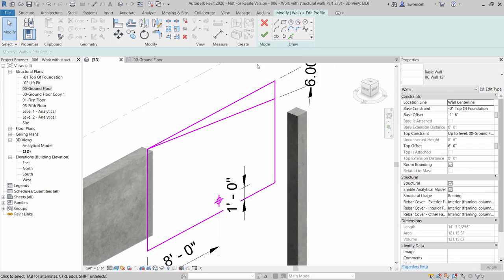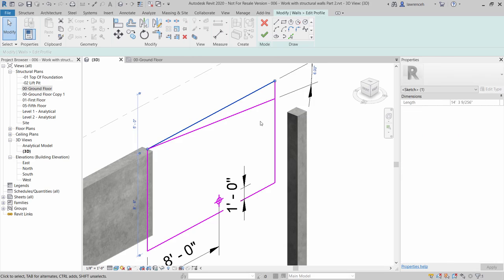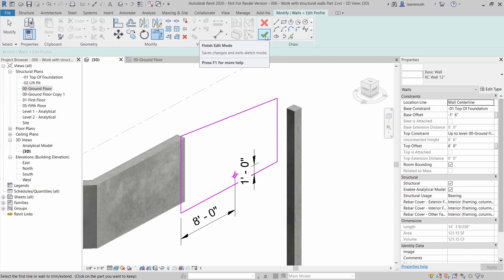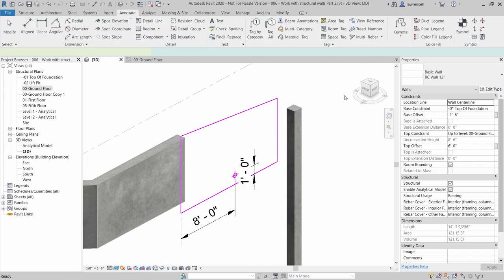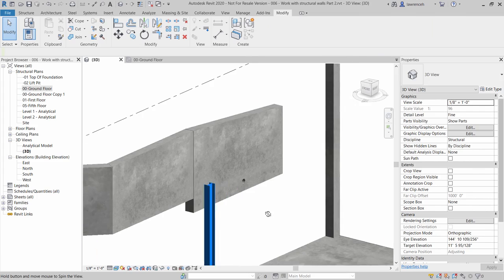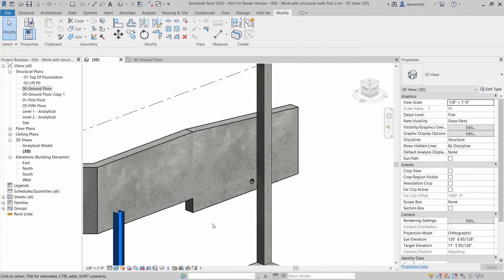Before we finish editing the wall profile, we'll need to tidy the top of the wall up. So I can delete this line here, and then trim this line over here. And then we can go ahead and select Finish Edit Mode. And you can now see we have our retaining wall with a drainage hole inside and also a step.